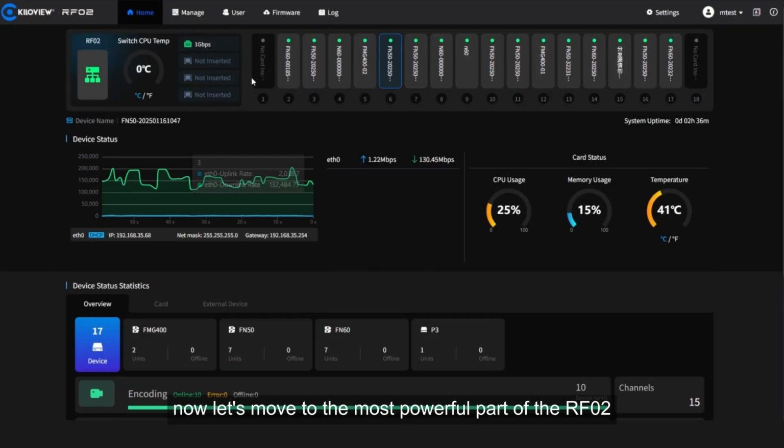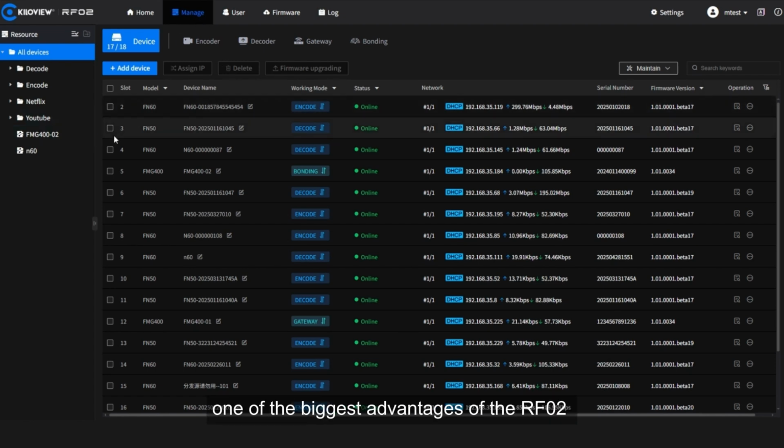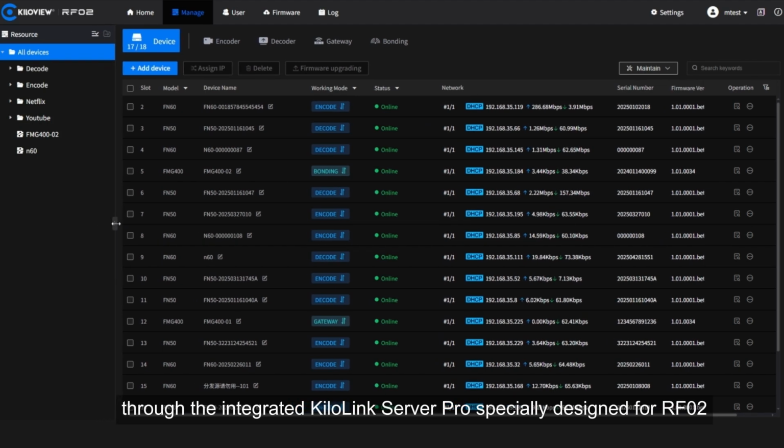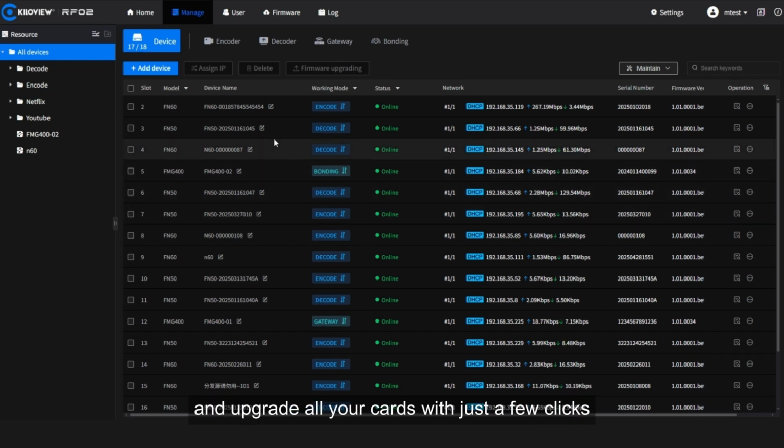Now, let's move to the most powerful part of the RF02, the centralized management. Like I said earlier, one of the biggest advantages of the RF02 is the centralized management function. Through the integrated KiloLink Server Pro, specially designed for the RF02, you can easily manage, configure, and upgrade all your cards with just a few clicks.